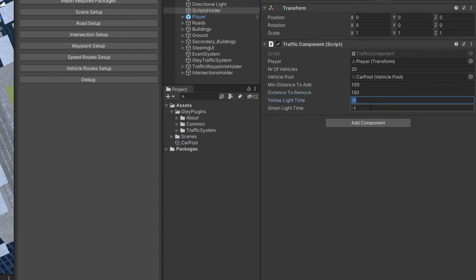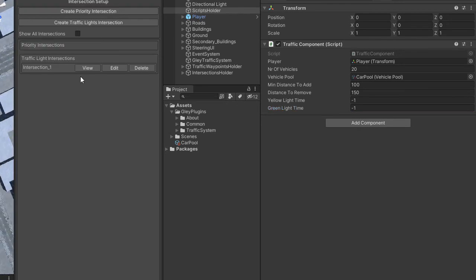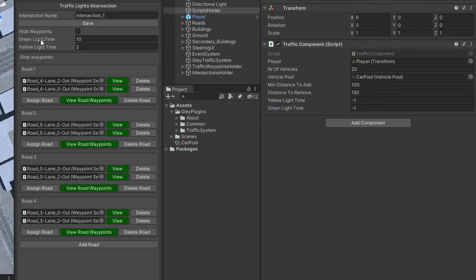With the yellow light time and green light time, you can override the settings you made in your intersection setup. If you select an intersection, you can see that the green light time is 10 and the yellow light time is 2. If the traffic component times are set to negative values, the time from the intersection component will be used. If the times are set to any other positive values, the time from the traffic component will be used. This is useful if you have a lot of intersections inside your scene and you want to set them all up at once. I hope this offered you a better understanding of the traffic component.